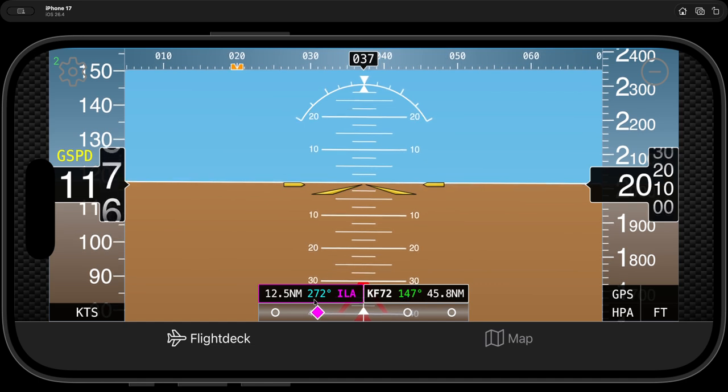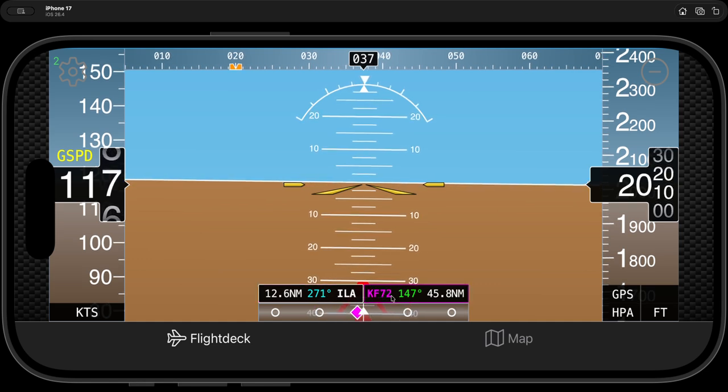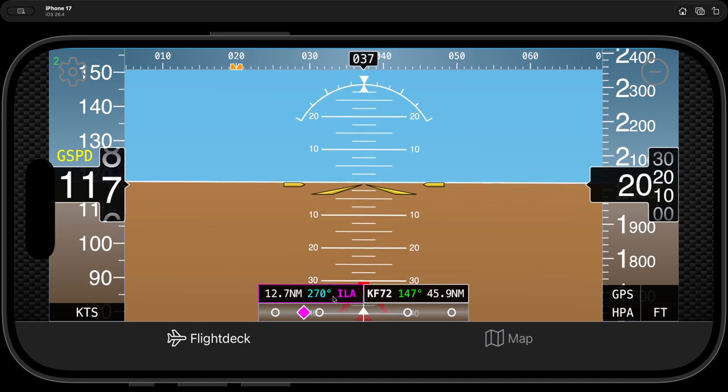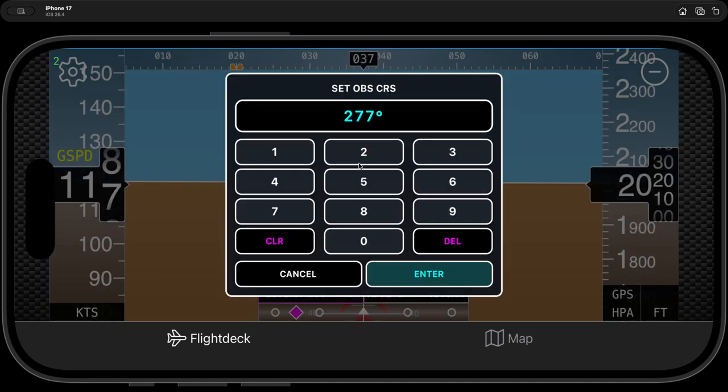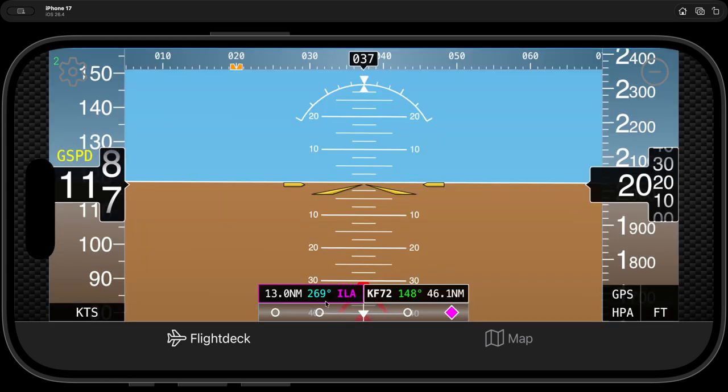Now, as you said, currently nav1 is tuned to the CDI. If we press and hold nav2, it toggles to Kilo Foxtrot 72, and we can choose nav1 again and toggle back. If we want to change the OBS course, we can click on the course. We can set a new one, so let's do 123, for example, hit enter, and we'll get the OBS needle change accordingly.